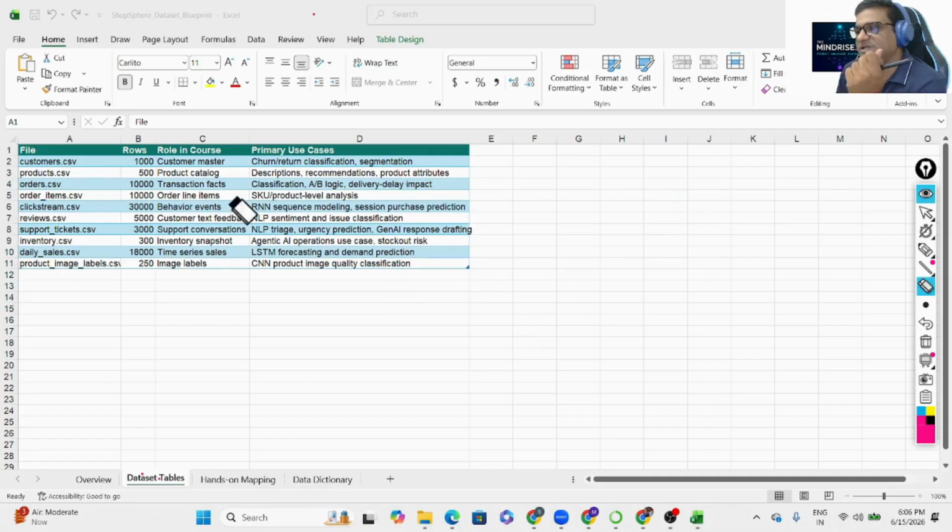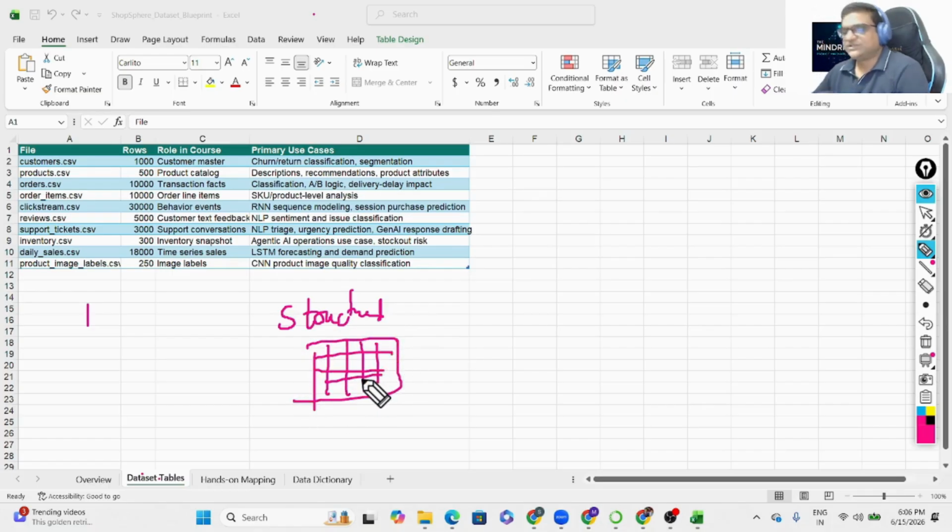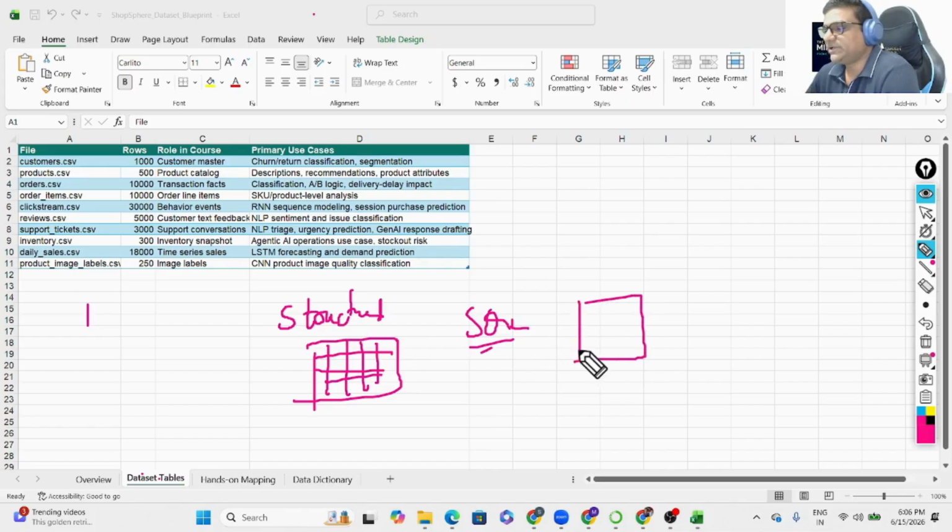Let me spend a few minutes and explain the data. You have tables, structured data. All these data set tables are clearly structured data. Structured data means it has rows and columns. For simplicity, I have given all of these as CSV files. But in a real organization, when you are working as a data scientist or an AI expert, the data could be stored somewhere in a warehouse, could be AWS S3 or Informatica, Teradata, any server, or SQL Server, whatever it is.